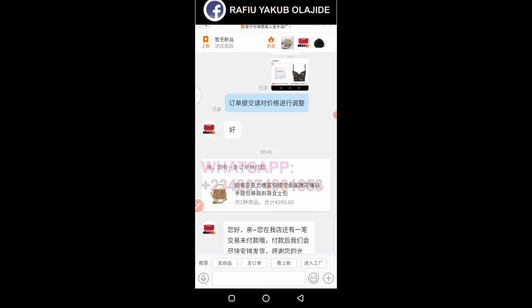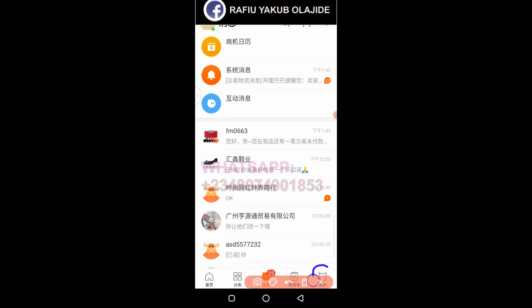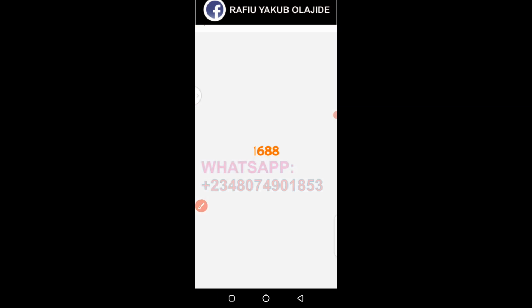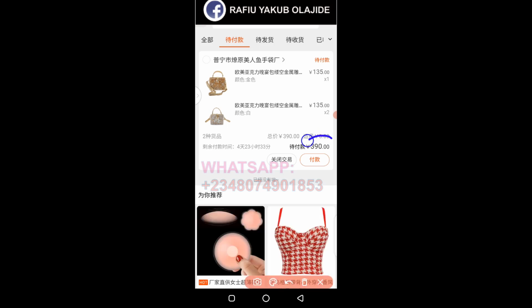Now, for you to make payment for this order, all you have to do is go back to your 1688 profile. So I'm going to tap on go back now. Then from here, I will access my profile. Then we get to your profile. You need to go to on pay order right here. Then you click on there, and it opens up the on pay order. Now you can see the price has changed from 405 to 390 RMB, which simply means that they have given us 15 discount price.